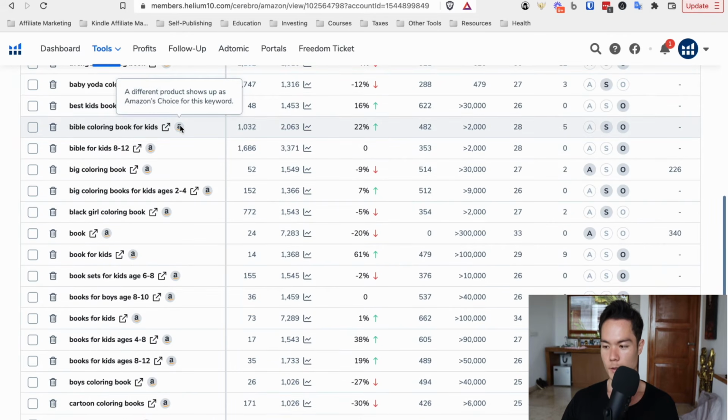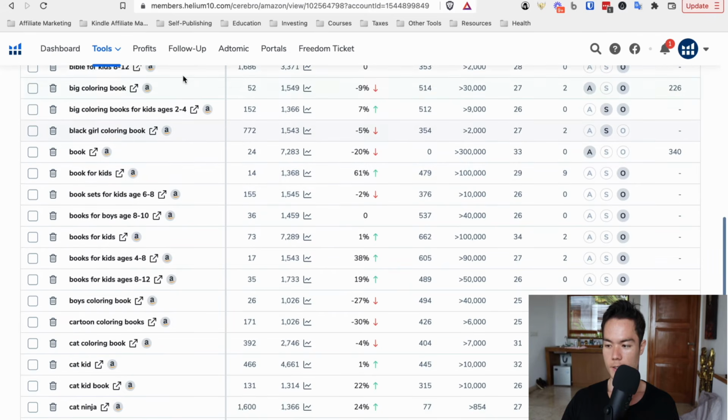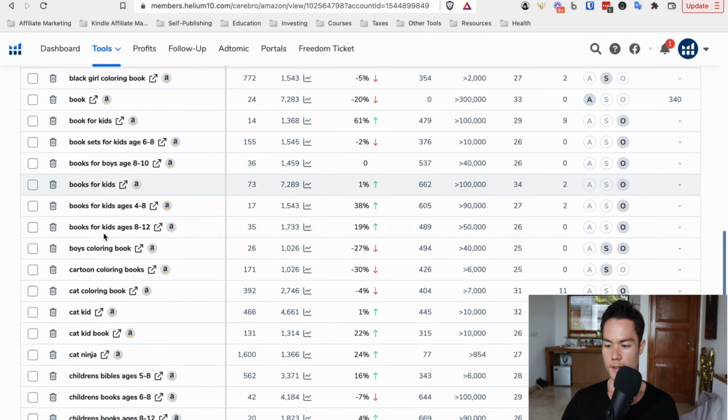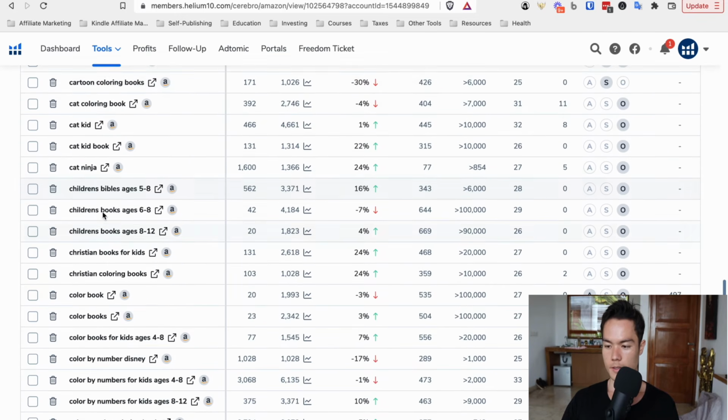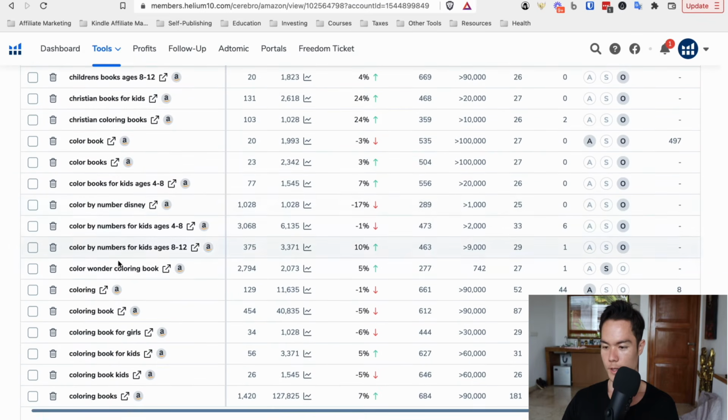Bible coloring book for kids. That might be interesting. So it has 1000 searches and about 2000 books ranking on this keyword. And then we have big coloring books for kids age 2 to 4. Let's see if there's anything else. Cartoon coloring books. You got to make sure that's not trademarked.